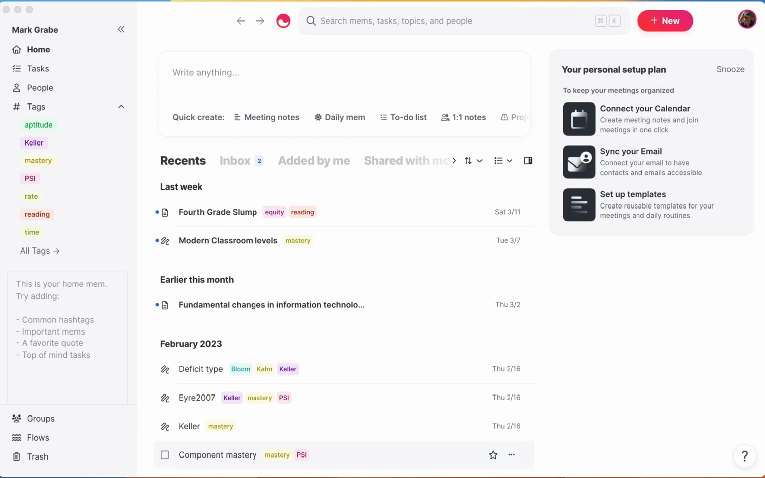So I use two note taking applications. I started with Obsidian, I still use Obsidian. I became interested in Mem because of its AI features. I was just interested in what this added capability would involve, and would it be worth the subscription fee that I was paying. So I'll show you two AI enabled features.